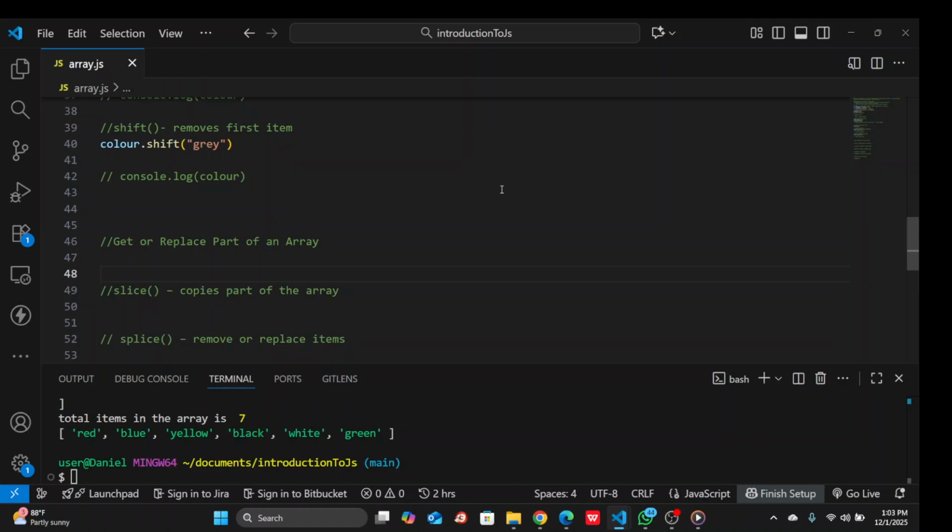So the next one we'll be talking about is how we get or replace part of the array. The other part we were trying to just add something and remove. So this one is about us replacing some parts of the array. We have what we call the slice method. Now, it is a very interesting method.